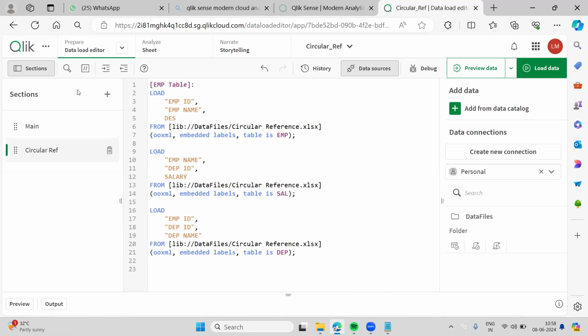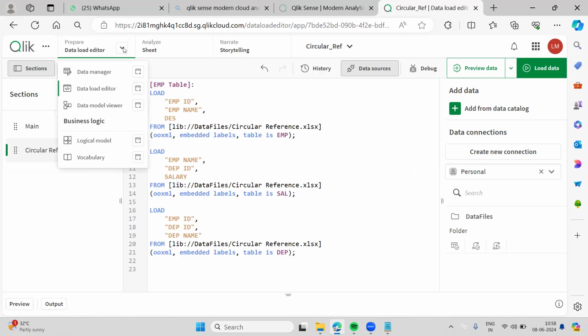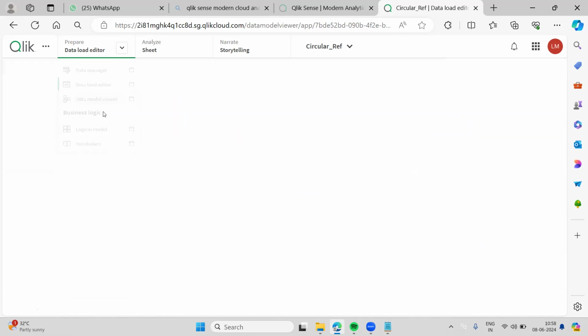Apart from Kalavati, can any other person answer this one? Hemant and Kaveri. Sir, can you tell me the question again? If I want to show you the data model here, which is the option here? Data load editor. Yeah, go to that. This one. Yes, sir. Okay. In that, which option do I need to select? Data model viewer. Okay. Right.